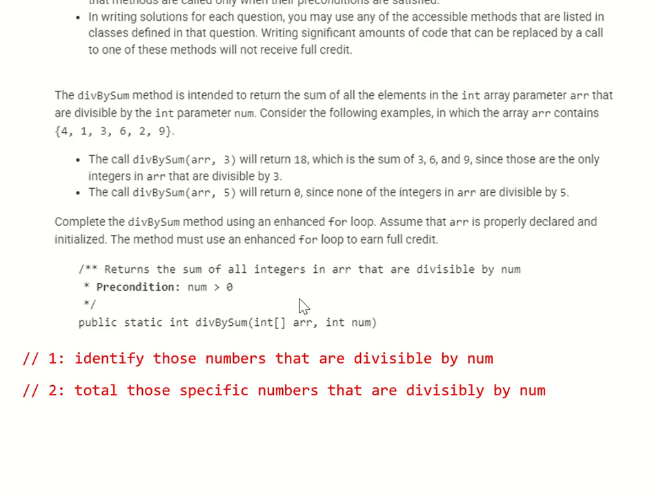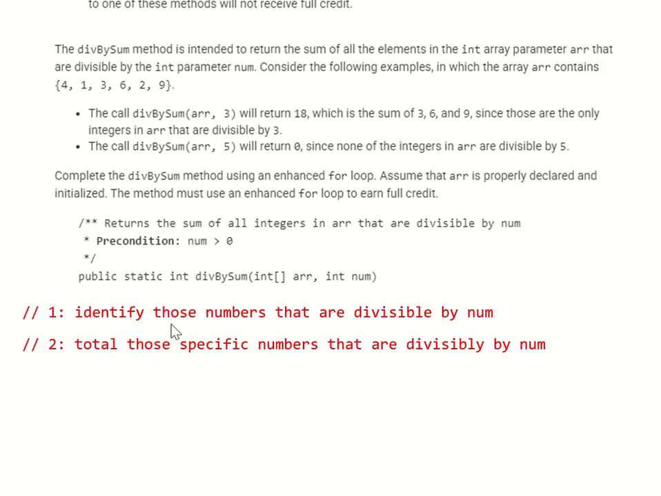So here's how I'm thinking about tackling this. Again, I broke it out in these comments into two things. One, I need to first identify which of those numbers are divisible by whatever the number is. Then I can go ahead and total those specific numbers that are divisible. And I have to use the enhanced for loop. So let's go ahead and get started and just start coding.